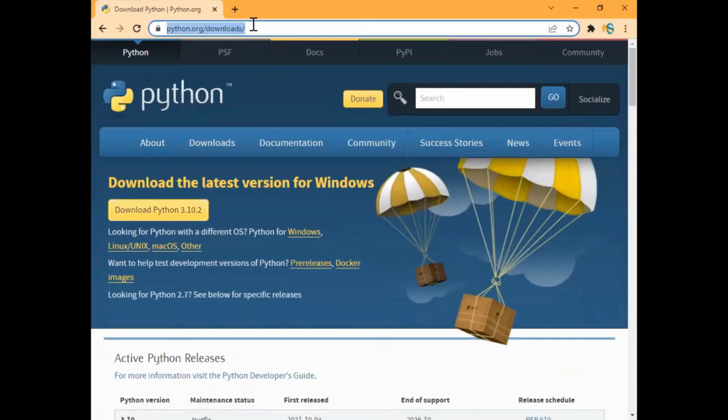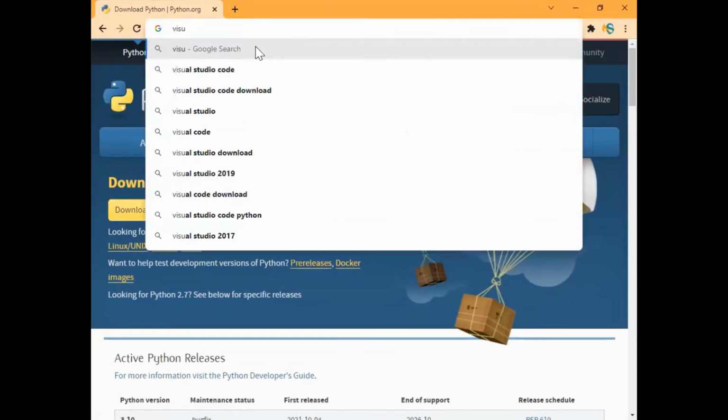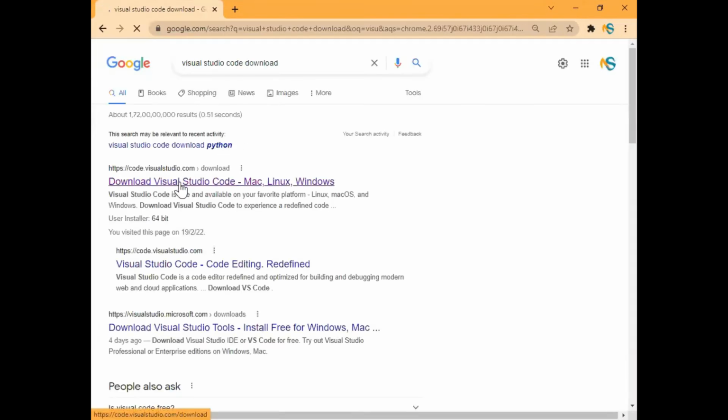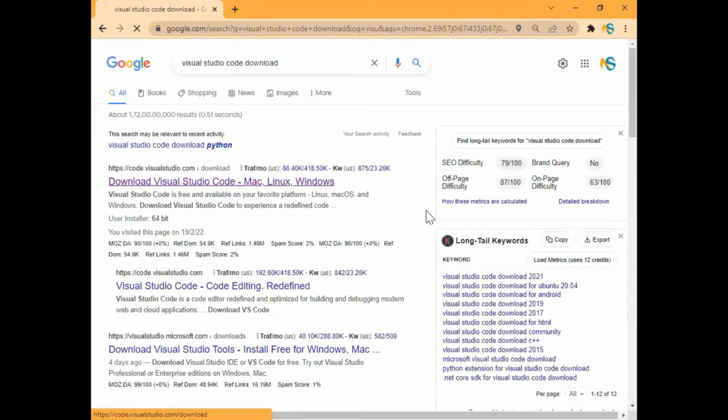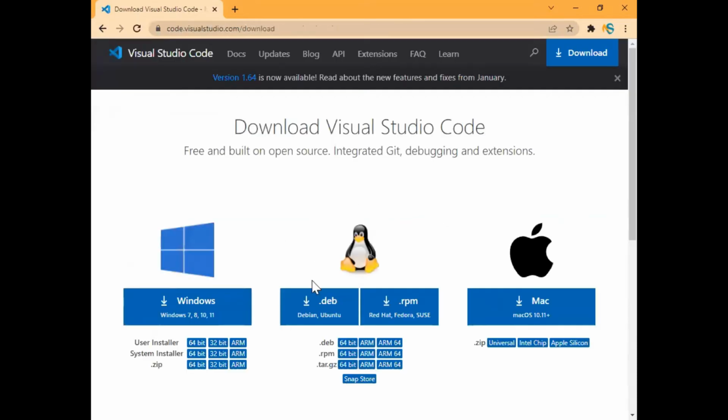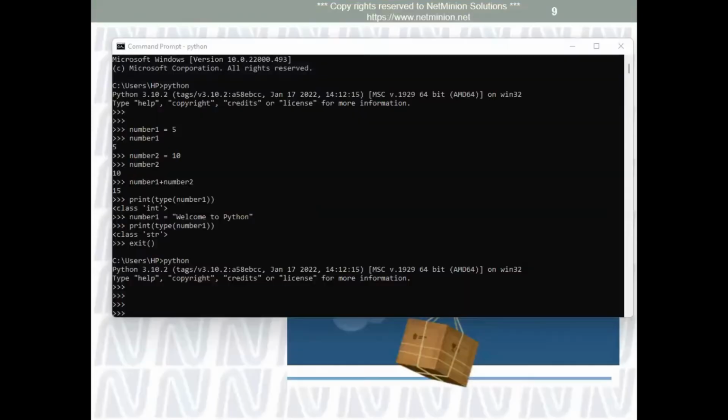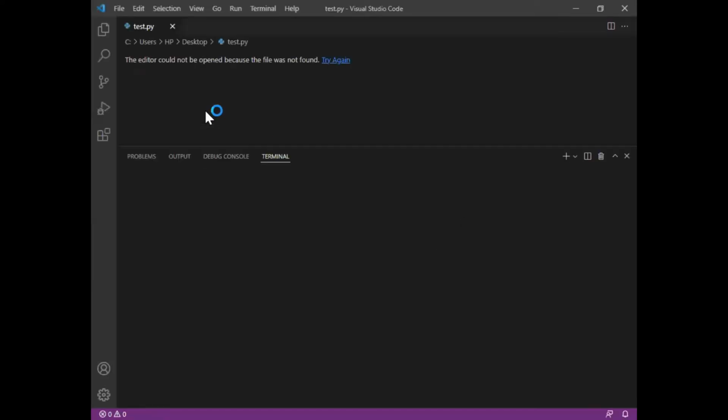How to install Visual Studio Code? Download it: go to the official website, and as per whatever OS you have, install it. I have Windows. I have already installed it, so let me open it and show you Visual Studio Code. Give me a minute. Okay.